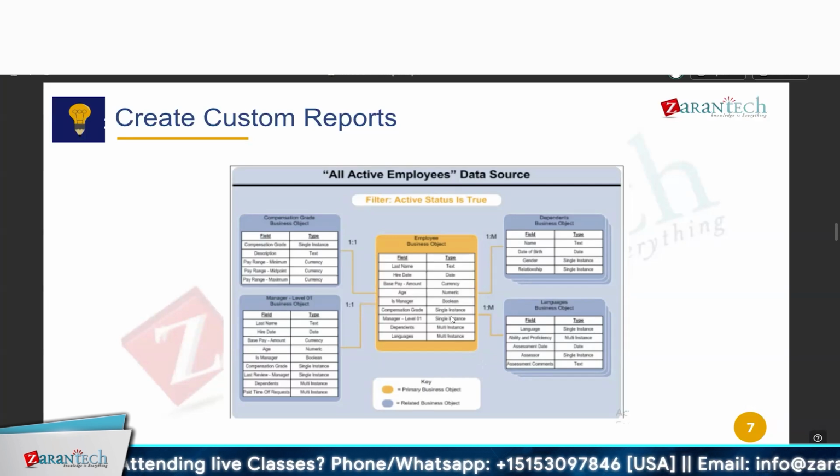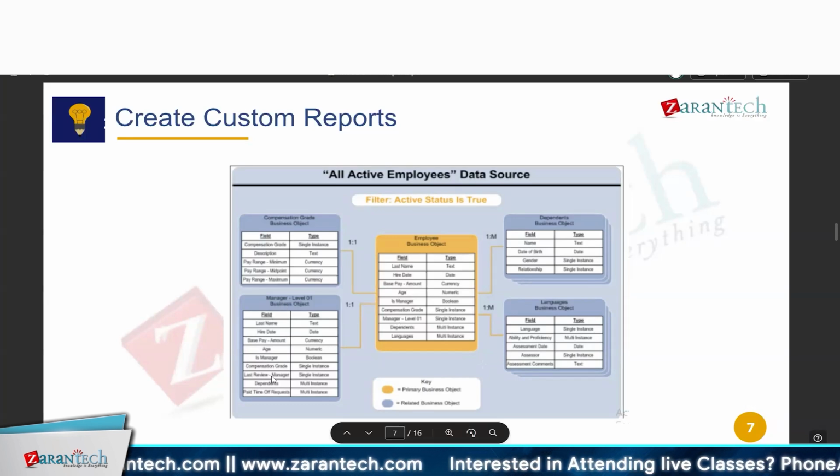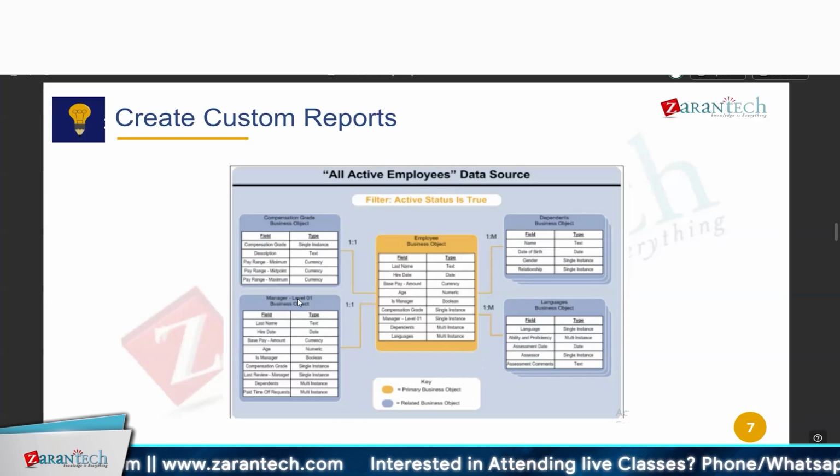But single instance and multi-instance, for example, if you take here the compensation grade, it is single instance, and the manager, it is single instance. So this means within manager, if I take this manager as the single instance, this manager alone will have these different fields that we can report on. So this manager level 01 is an object in itself. That's why we are calling it single instance.